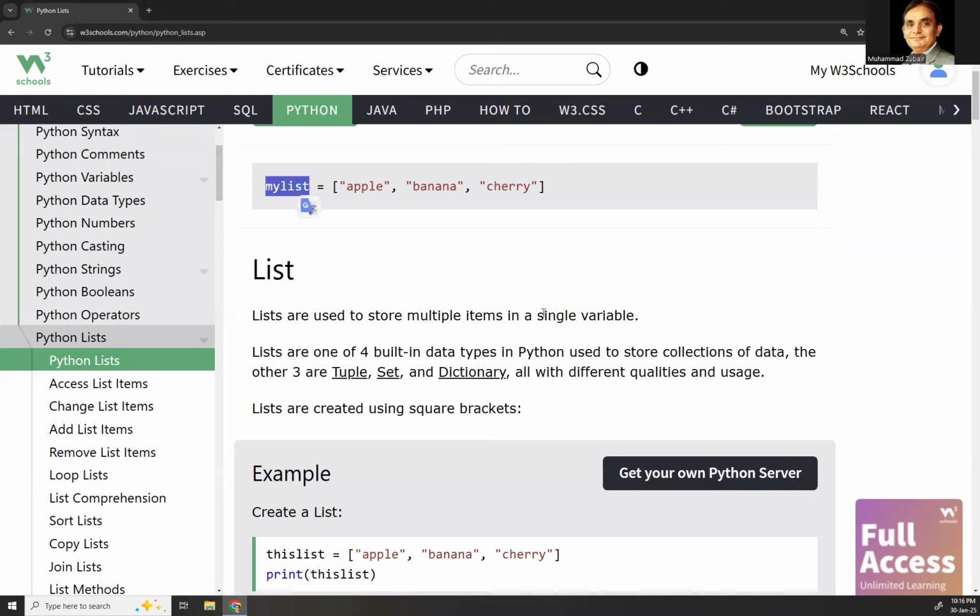My list is a variable. And lists are one of 4 built-in data types. So again, list is a data type in Python used to store collections of data. The other 3 are tuple, set, and dictionary. So list is a data type, tuple is a data type, set is a data type, and dictionary is a data type.